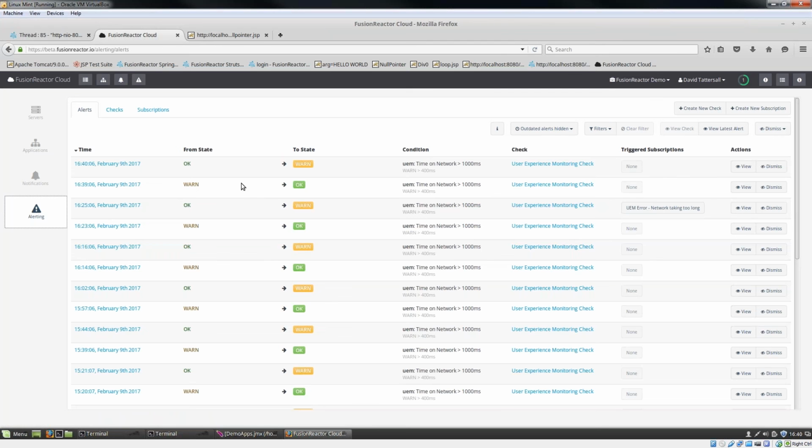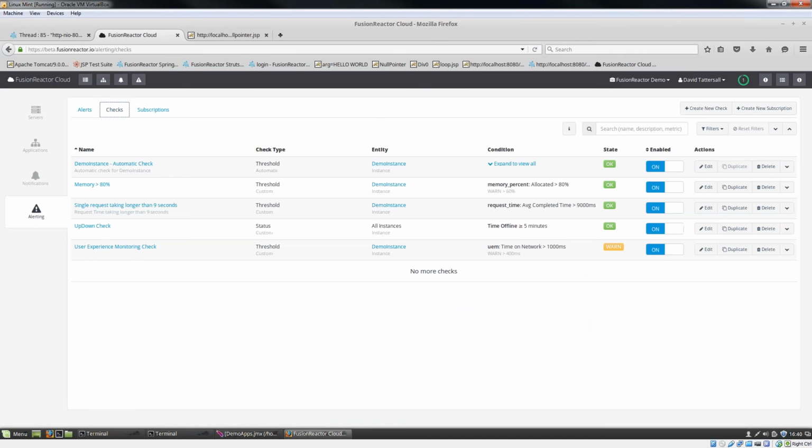We've got a number of native integrations, for example PagerDuty, HipChat, Twilio. We can send emails, we can do HTTP hooks. We've got a number of integrations, and a subscription basically defines how we're going to be alerted.